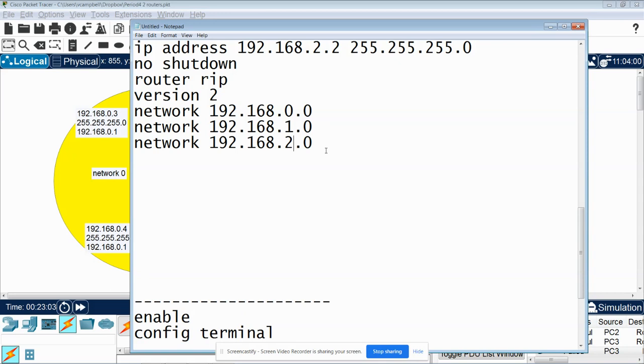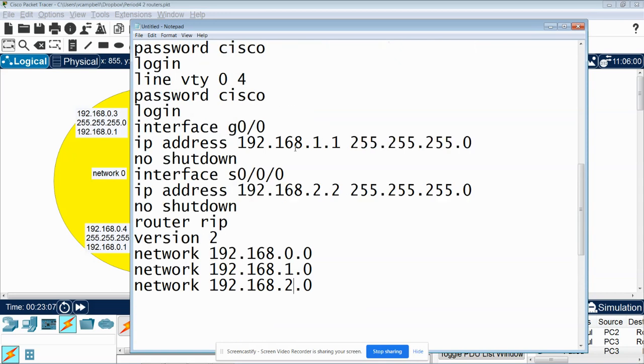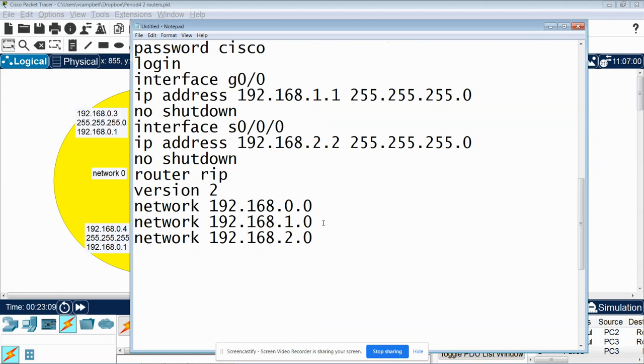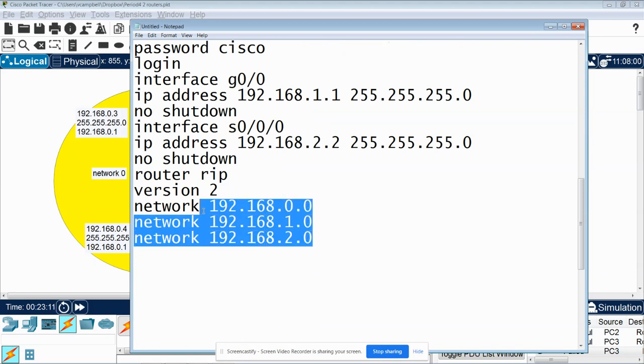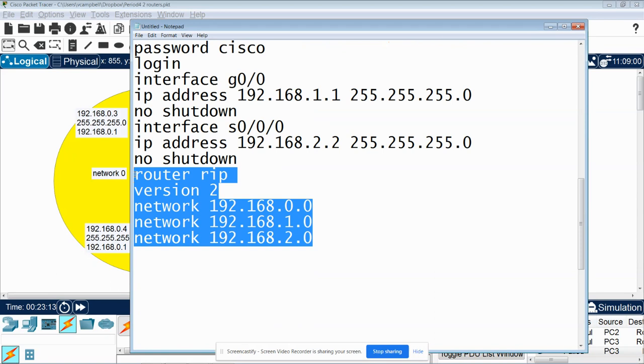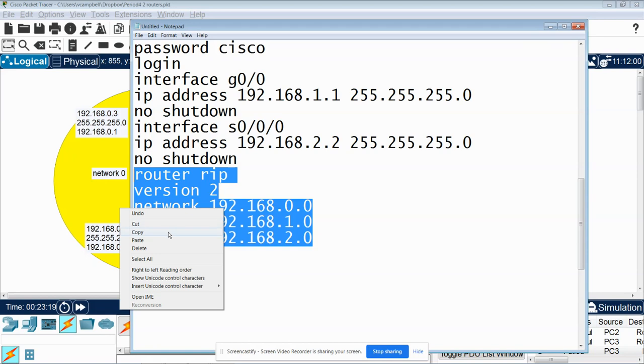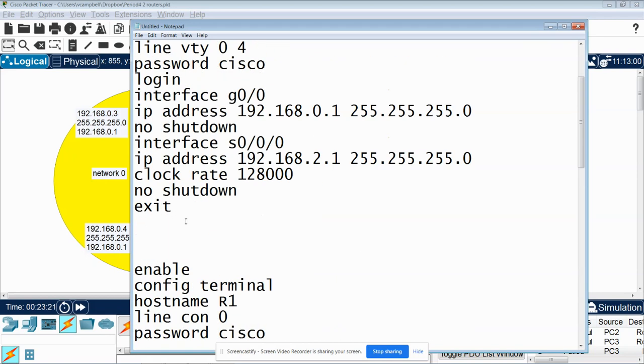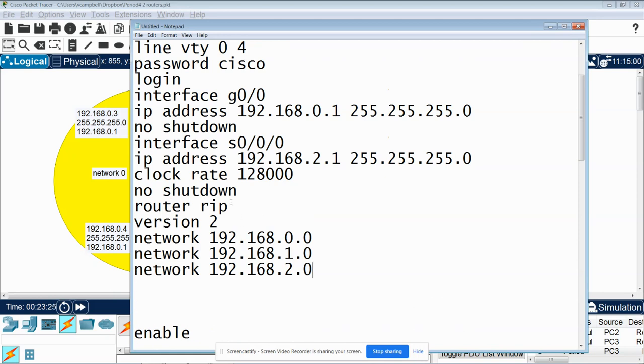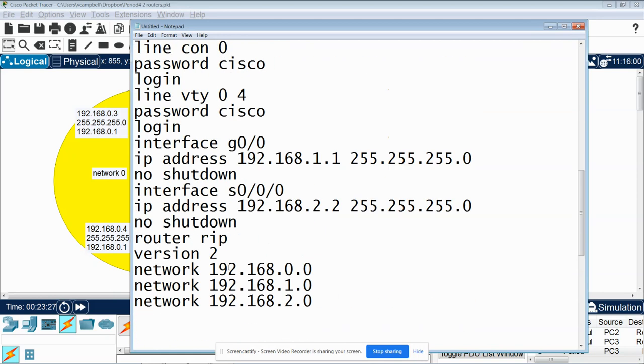If you do it to one side, you have to do it to the other. So I put this on router 1. So I'm going to copy and paste again. This is why we're recording it. I'm going to copy router RIP version 2, all of the network addresses, scroll up, and paste it into the other one. So now router 0 and router 1 are sharing the same information.